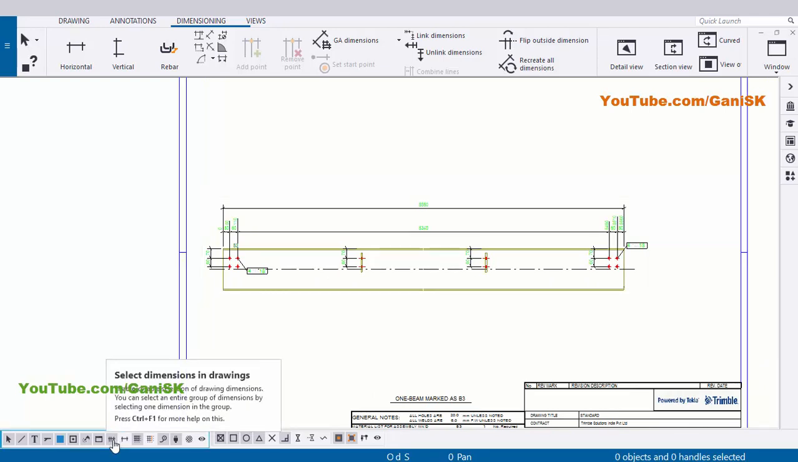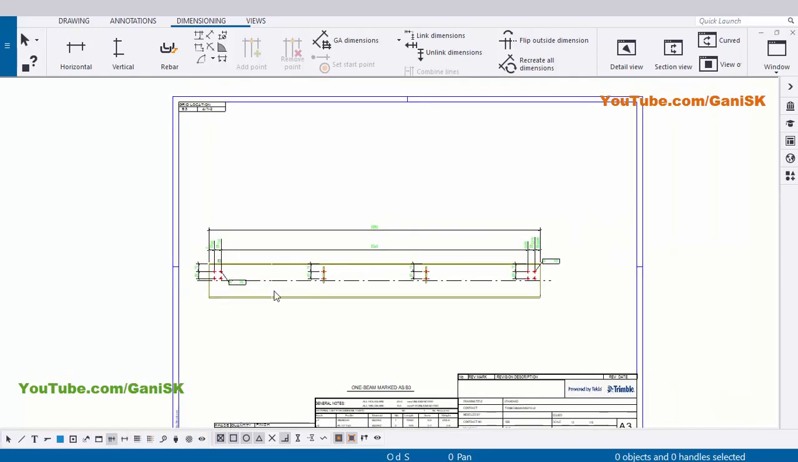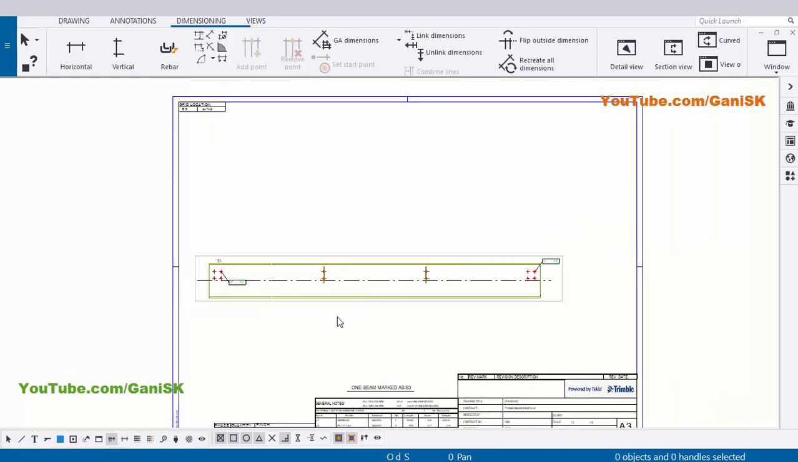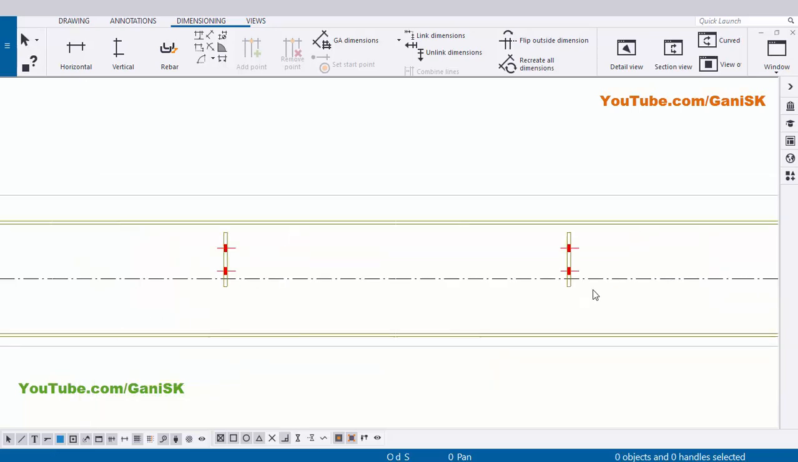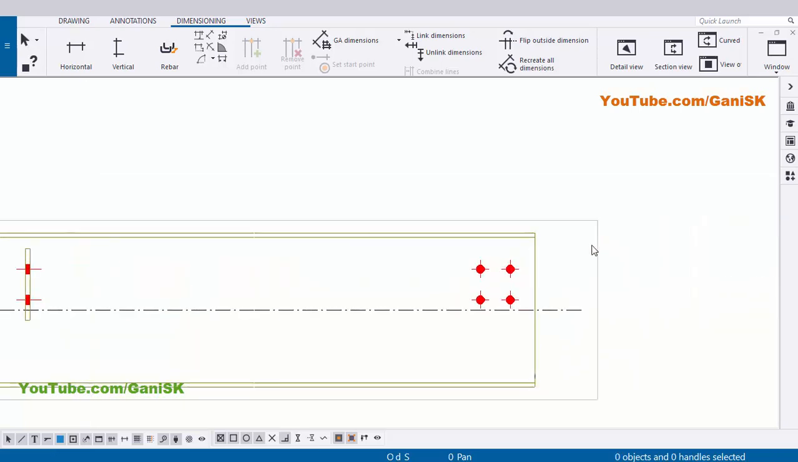Double click on this option, select dimensions in drawings to activate only this option. Now drag and select entire drawing. Now delete it to delete all dimensions. Now select this option, select all, and let's remove this part mark also, whole part mark, and select it and click on delete to delete it.